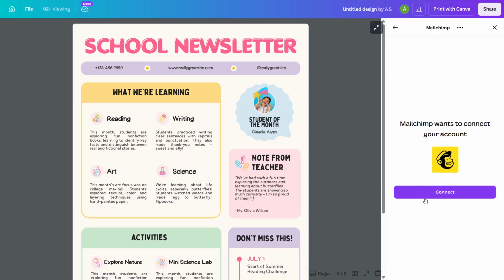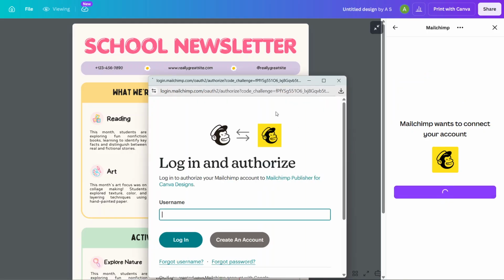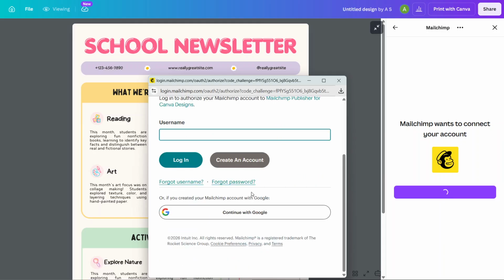The panel will reload and let you know that Mailchimp wants to connect to your Canva account. Click Connect. A small pop-up window will appear asking for your Mailchimp login details. Enter your Mailchimp username, then click Log In. The pop-up will refresh and ask for your password.